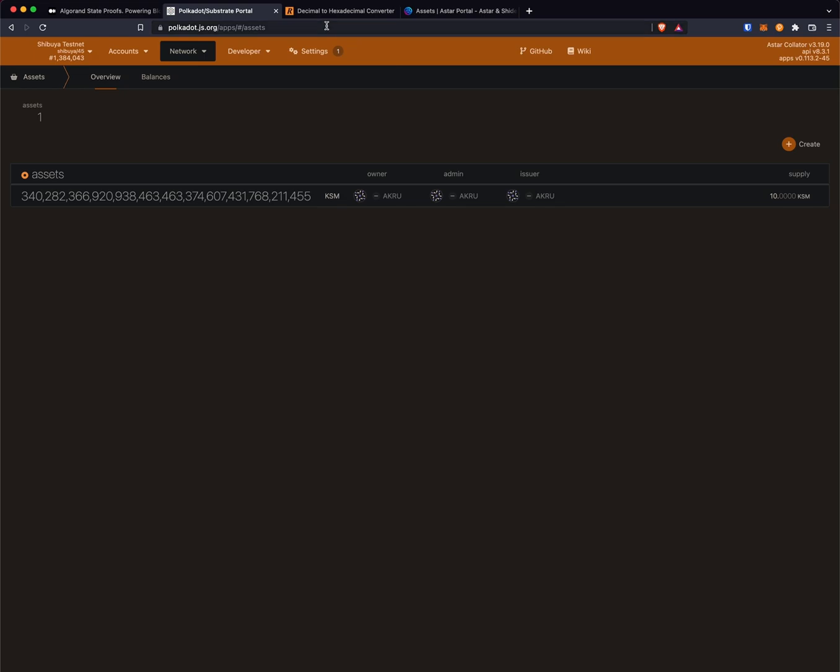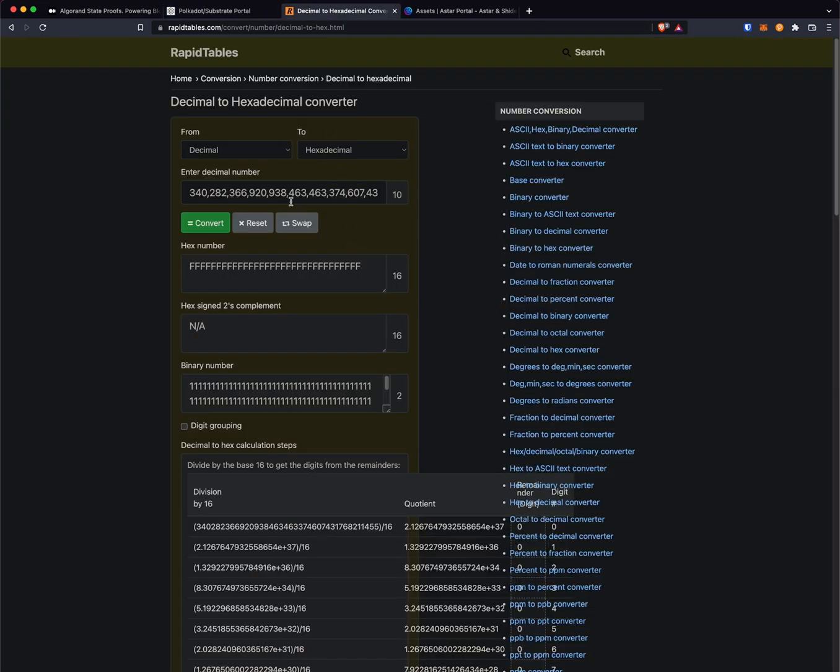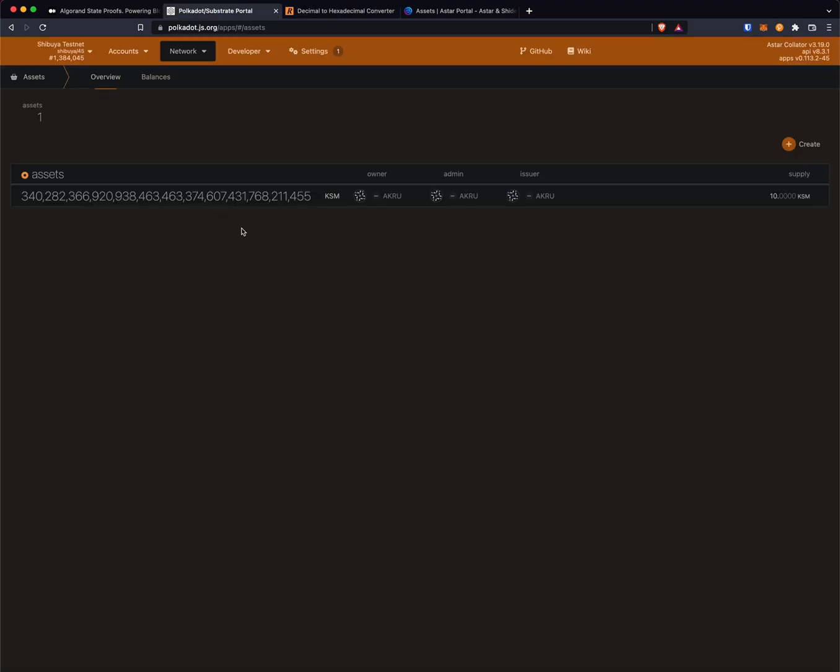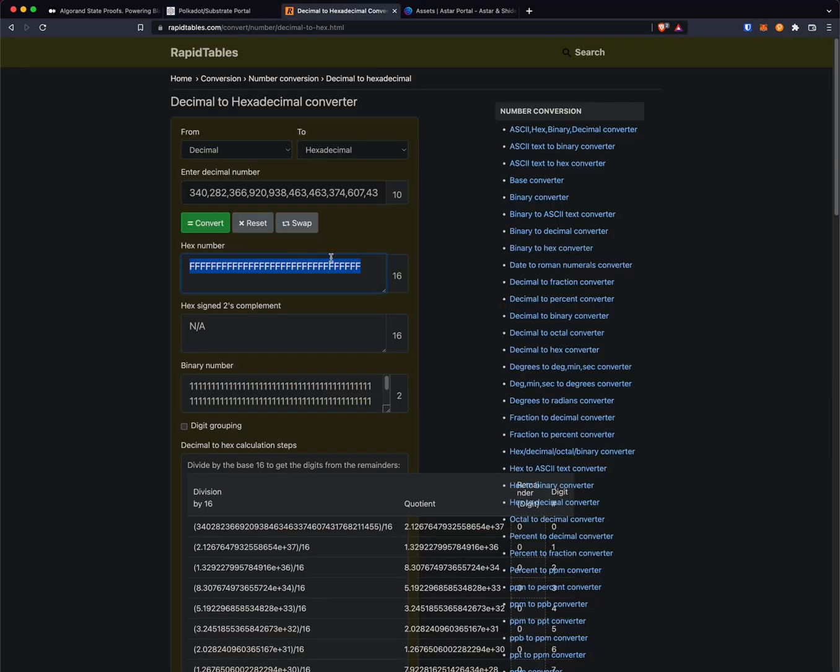And you're going to open up something like a decimal to hexadecimal converter, like this site. And you're going to paste in your asset ID into the decimal number, and you're going to convert it to a hex number. So in this case, this number in hex is 16 bytes of all ones, or just a bunch of Fs. So to add this asset to MetaMask, we're going to copy this hex number here.